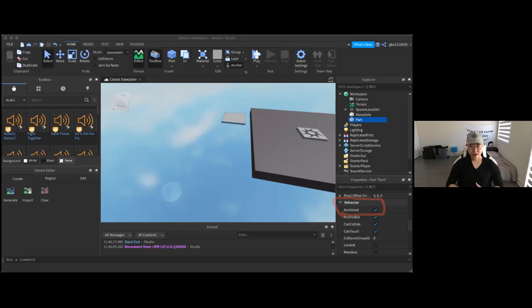If you find anchor, click on it. Again, anchor means we're gonna fix this thing to where it is right now, and then it's not gonna move ever. Yep, scroll down and see if you can find it in your properties. But again, first thing you gotta click on your part.